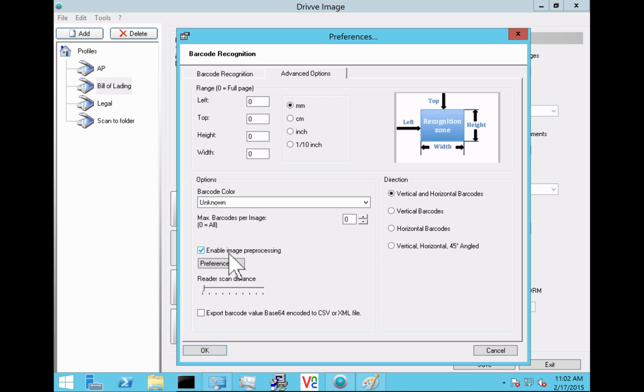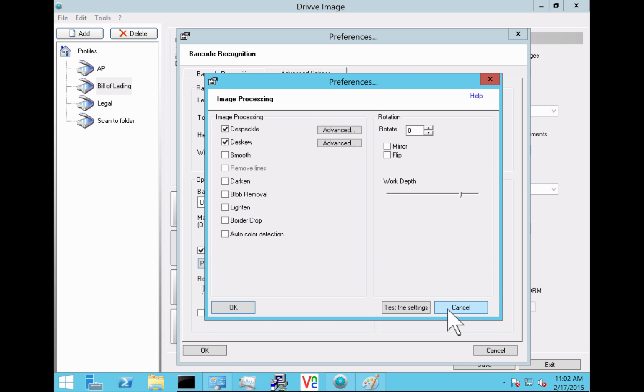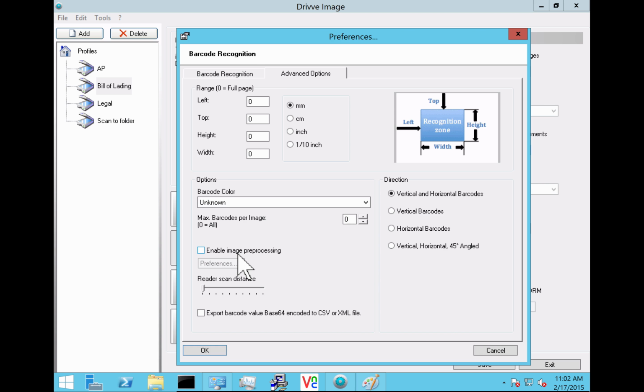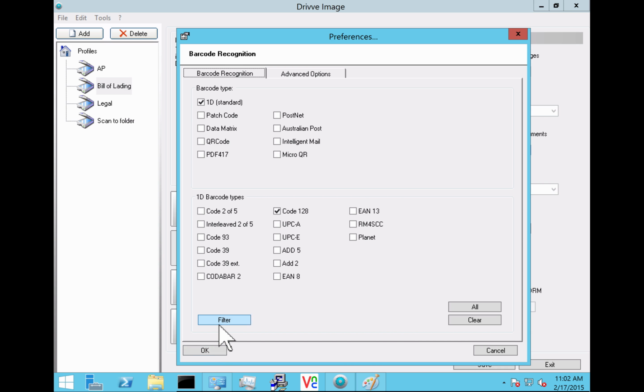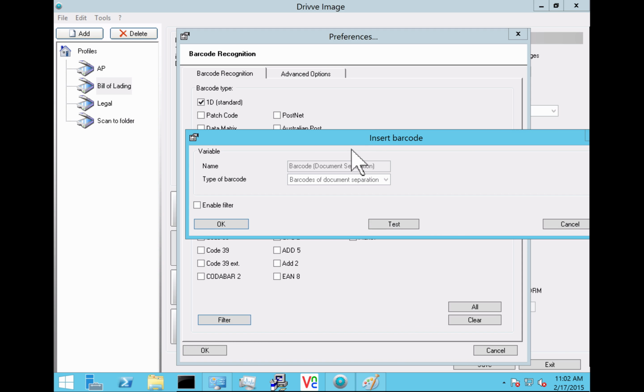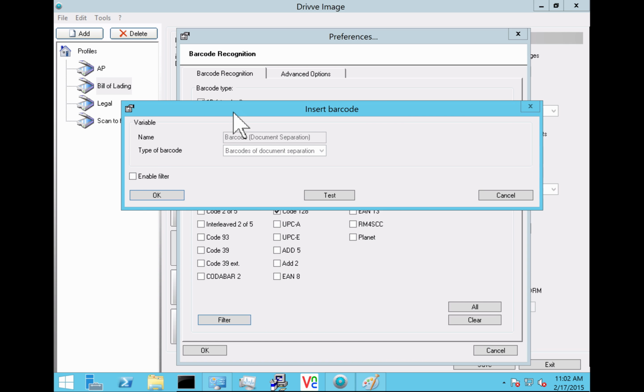If the barcode is bad quality, you can enable image pre-processing, which will let you clean up the image, despeckle and deskew it, and maybe darken the lines before you recognize the barcode. That helps if it's a low pixel count or if the document's bad quality. Here you can set the scan distance, which is the sensitivity of the barcode reader. We're going to keep this pretty normal here. Filter, this is where I can actually set a specific value for the barcode.